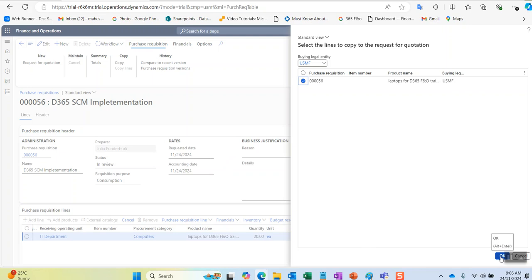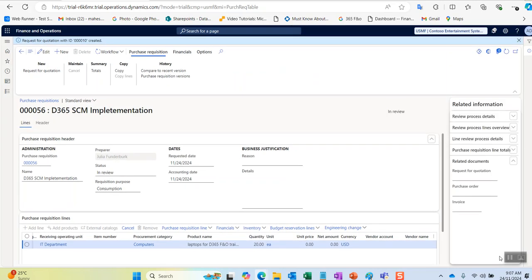We can create multiple lines with different legal entities, so in one purchase requisition multiple legal entities can be created. Let me click on OK. The reason is that the purchase requisition is a centralized form, accessible to all the legal entities. So one PR can be the base reference, and we can create multiple purchase orders if there are different legal entities. I will show you how we can do that with two legal entities.